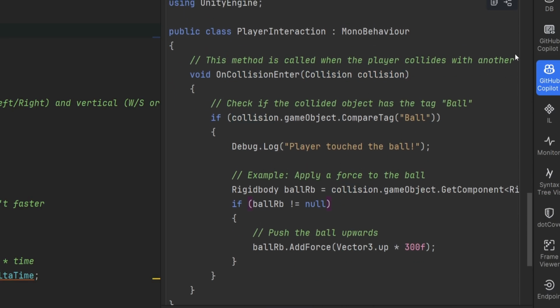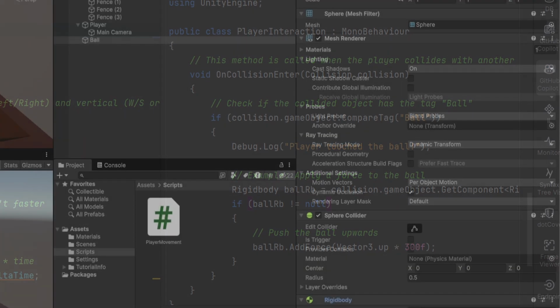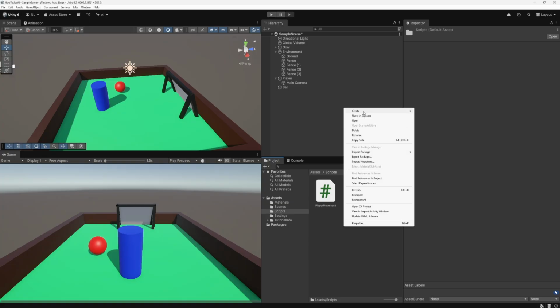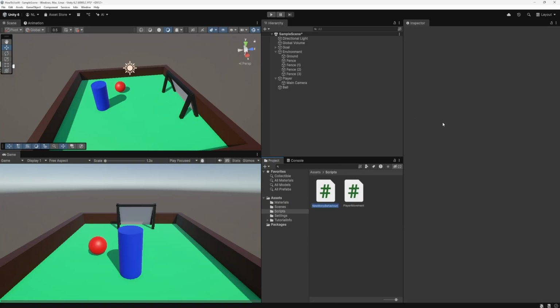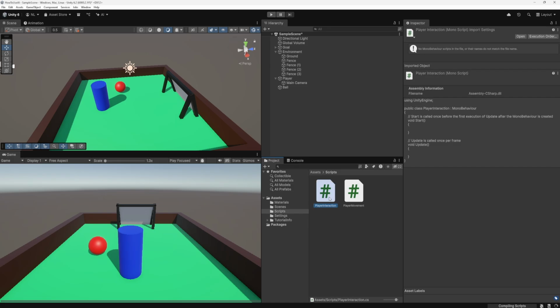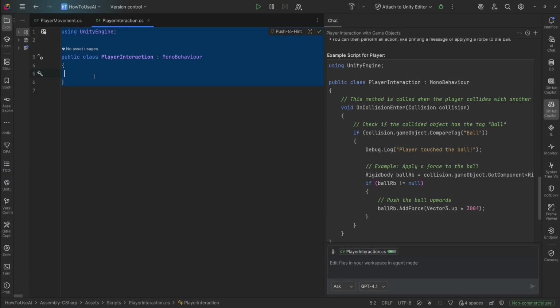So to do this, let's just go ahead and copy this, and I'm going to make another script. I'm going to go back into Unity, right click, create MonoBehaviour script. And this is called PlayerInteraction. Hopefully I spelled that right, and double click into that. Let's go back over to the scripts, and Control V.